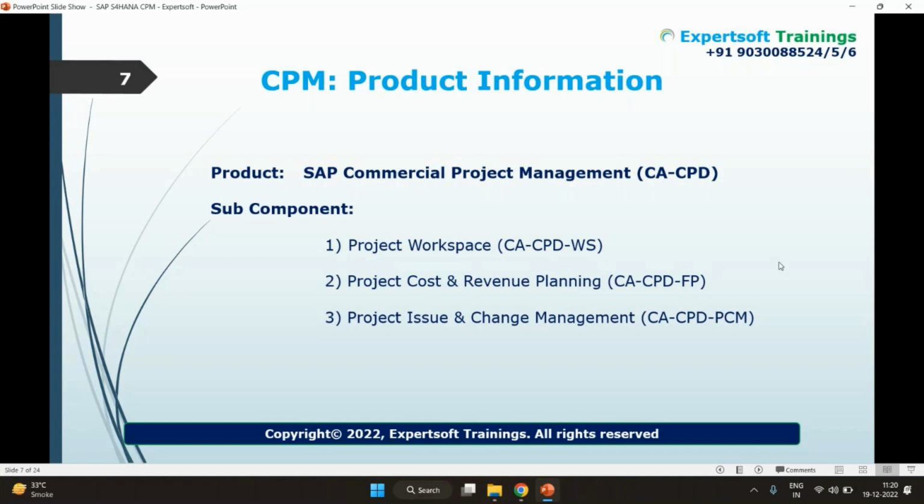As you are aware, CPM is a part of EPPM, Enterprise Portfolio and Project Management. So whenever you go to the main server, EPPM is already activated. The only thing is you have to pay the license for whichever products are required. So we're going to study the project workspace, the project cost and revenue planning, and the issue and change management.